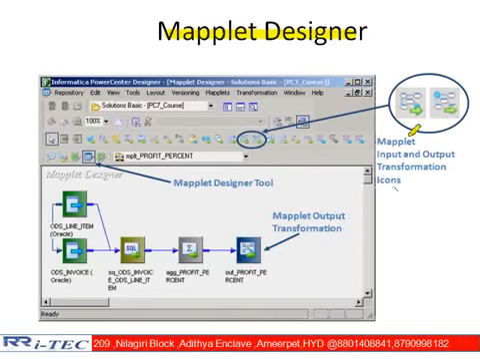In the maplet designer, we have two transformations. This is called the maplet input transformation. This is called the maplet output transformation. And this is what is available. This is called the maplet designer. This is the maplet designer tool. And whatever you are seeing here is the maplet output transformation in this diagram.